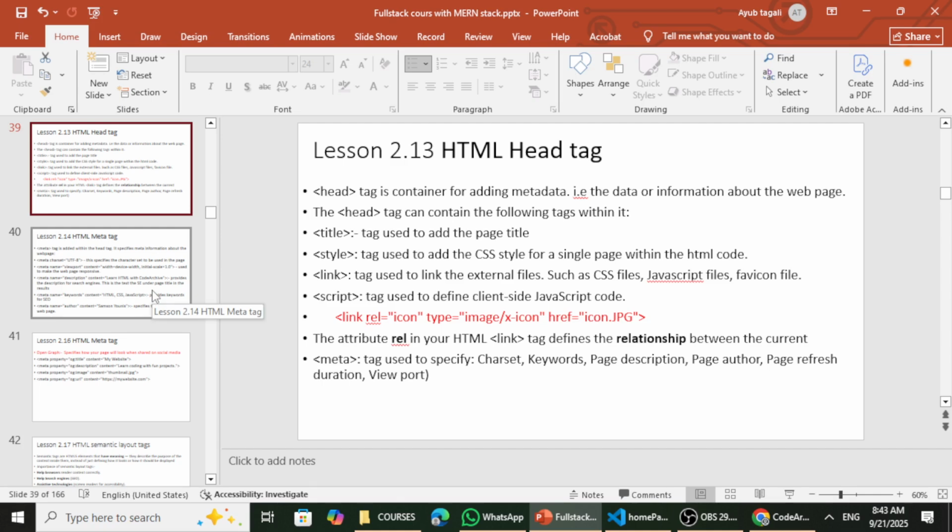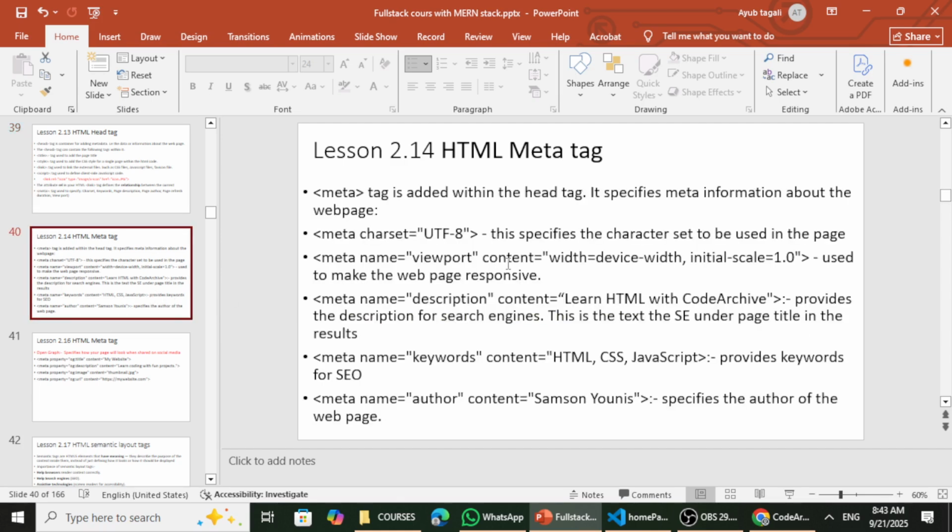So let's take a closer look at the meta tag, and some of the information we can specify within the meta tag includes the character set. So the character set specifies the set of characters to be used by the page. By default, if you don't specify the character set, the page will use UTF-8.